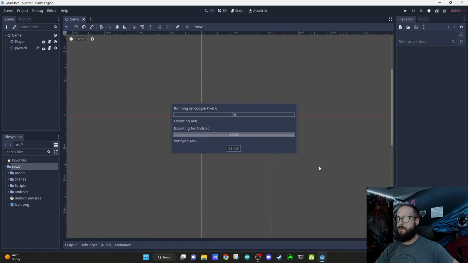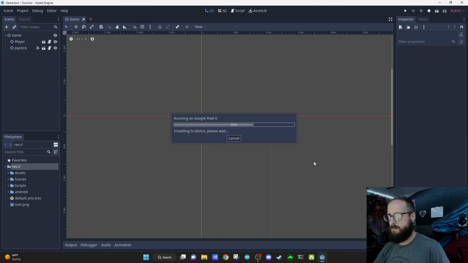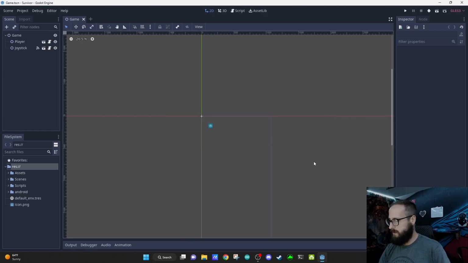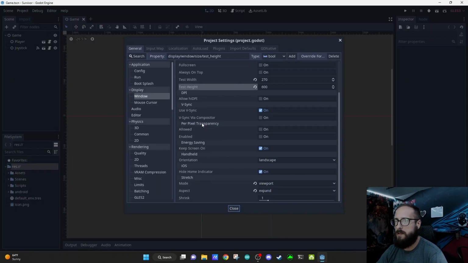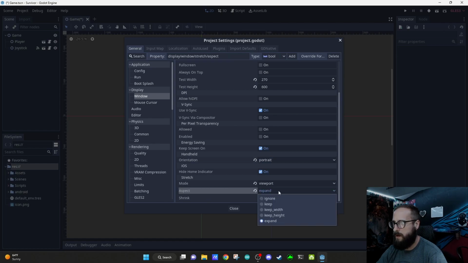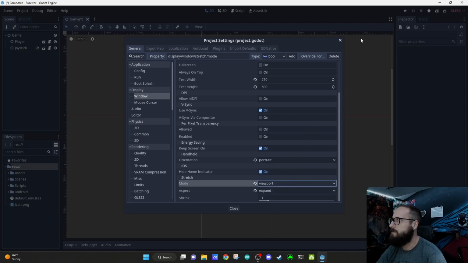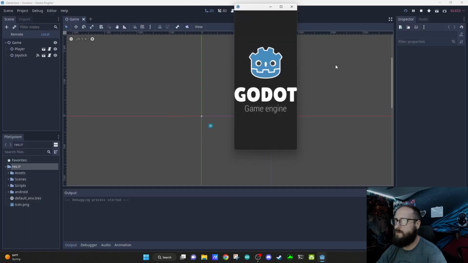Everything's offset and gross. Ignore that. We'll solve it, I think. Yeah. So project settings. Another thing I needed to do is there is somewhere in here. Yeah, I want it to be portrait. That's what I want. And then I want to expand. No. Well, yeah, expand the viewport. I think that's what we want.